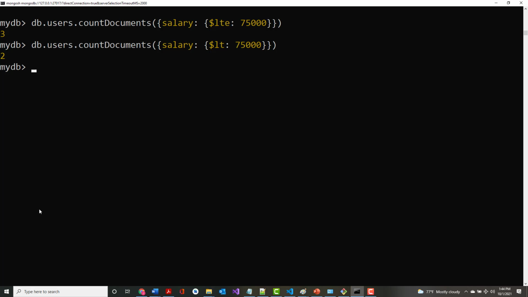There's a $not that you can use, so if you want to invert something, you can use the $not. I've used it before, so I'm not even going to run through that one.